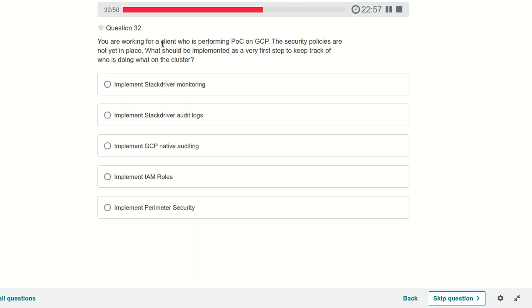You are working for a client who is performing POC on GCP. The security policies are not yet in place. What should be implemented as a very first step to keep track of who is doing what on the cluster? So if we want to check who is doing what, then definitely we need some kind of audit logs, right? So implement Stackdriver monitoring. Monitoring is just to monitor the metrics like how much CPU is being used. That is wrong.